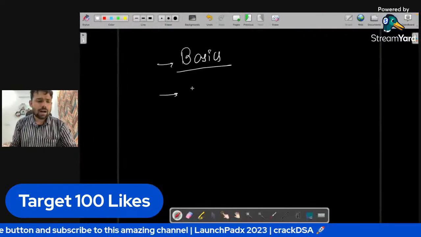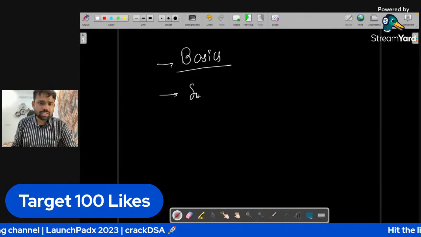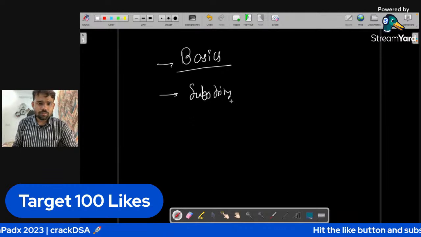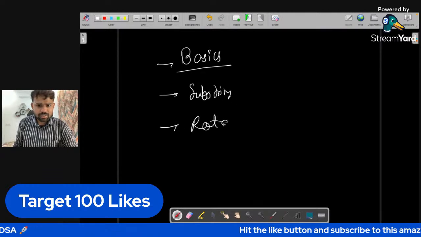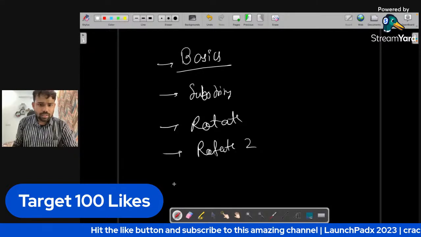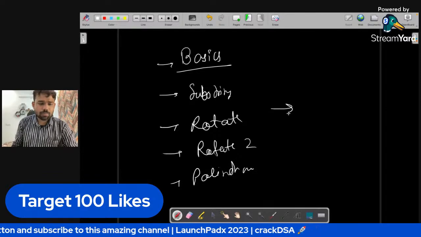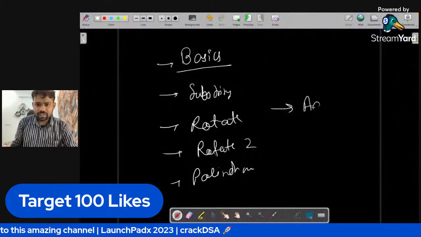So it's basics. After basics, the next part that will be taught is substring. Then we talk about rotate. Then we solve that problem, rotate to palindrome, and we have solved this problem called add binary.